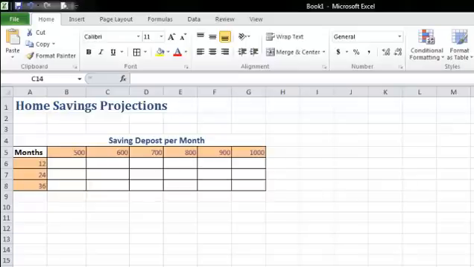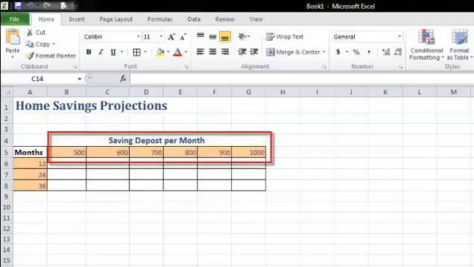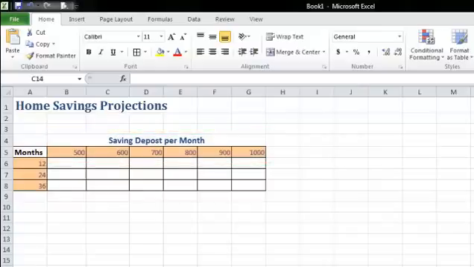Let's try another example. In this spreadsheet, we're looking at a table that will tell us, based on different savings amounts, $500 up to $1,000, how much money will be in savings at the end of 12, 24, or 36 months.